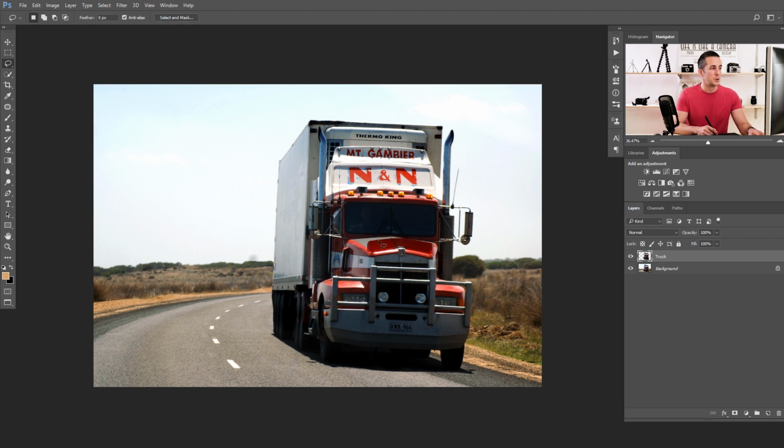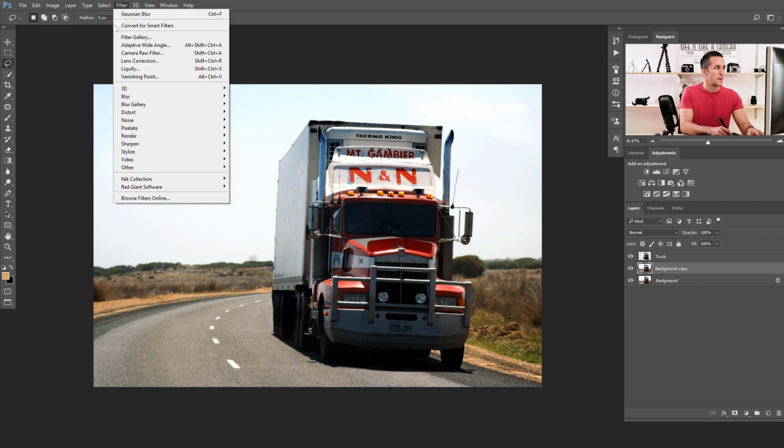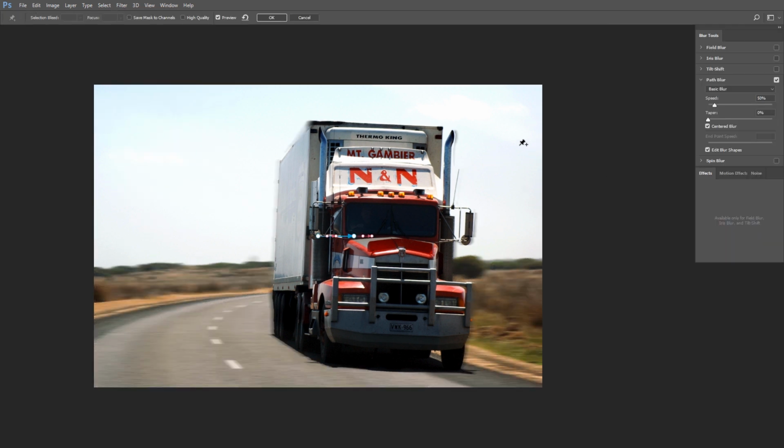So let's go back to our scene here. I will duplicate our background layer with Ctrl or Command J on the keyboard, and now before I remove the track out of the background, I will show you first how to use this filter, blur, and pad blur. Okay, you have few options here. You have this speed, is the speed actually the amount of the blur. Let me show you. Like this.